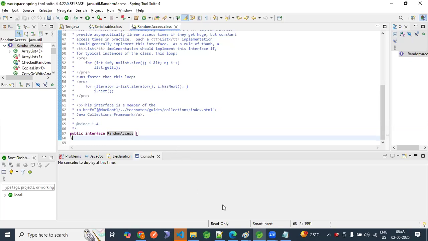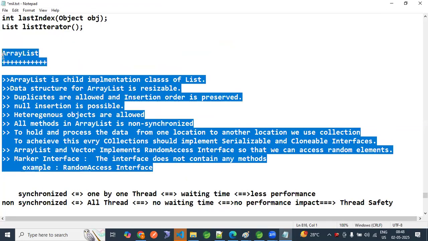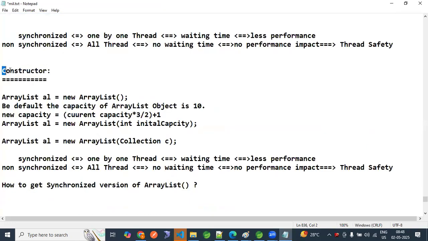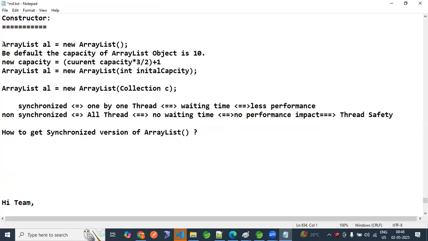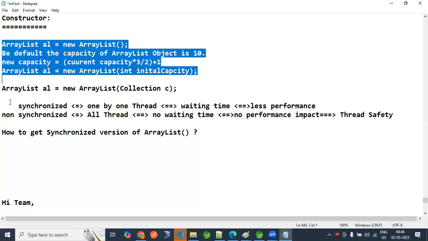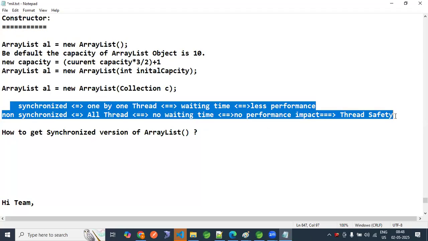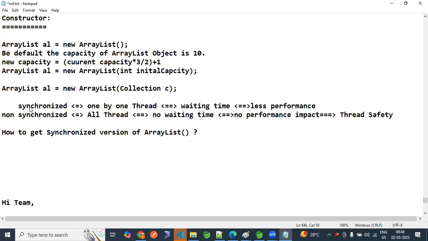Okay. So these are the key points we understood about ArrayList. Now what was our last topic? Synchronized. Right. This is a constructor we have seen. And always keep this point in mind 100 times. What is this point? When we are using the synchronized keyword, threads are working one by one. Because of this, waiting time is increased. Then less performance.